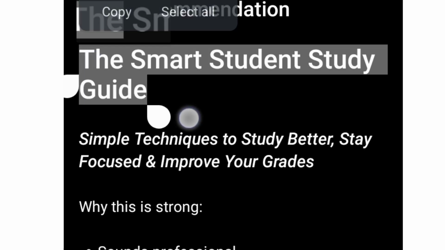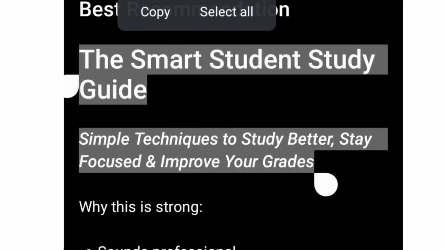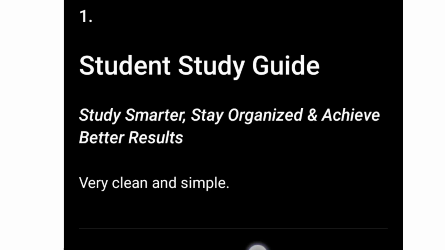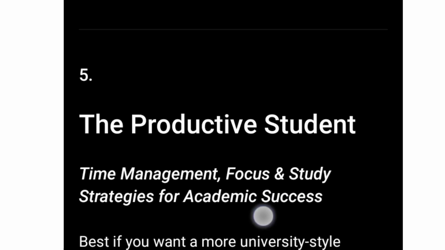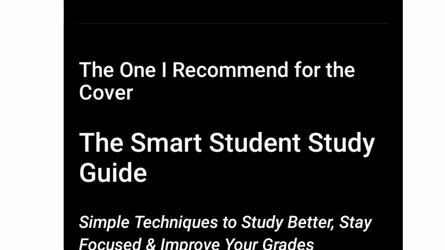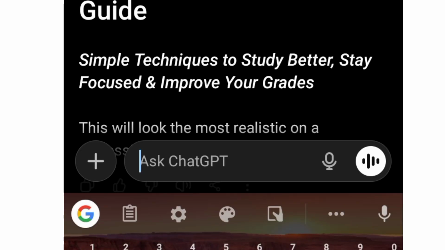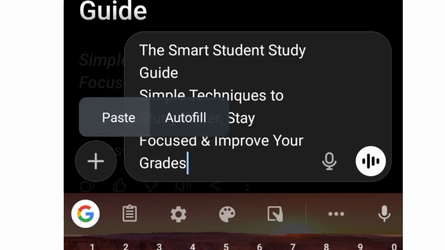So here now, here's how to get a better title and subtitle. If you go through this now, you pick the one you think is the best. So if you want to improve it, you can still improve it. Now you give it back to ChatGPT. I'm going to give this back to ChatGPT.